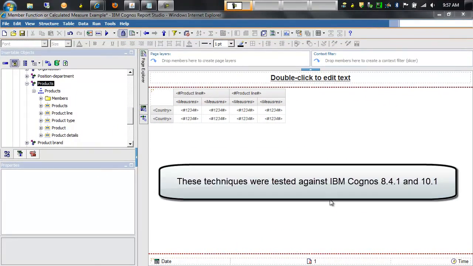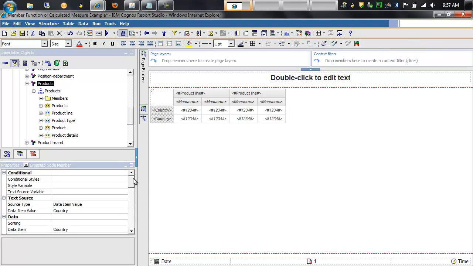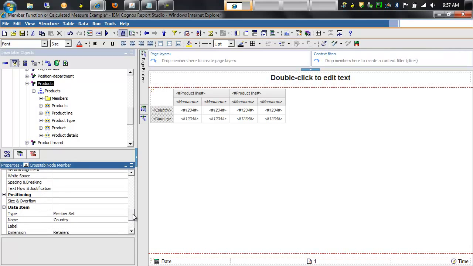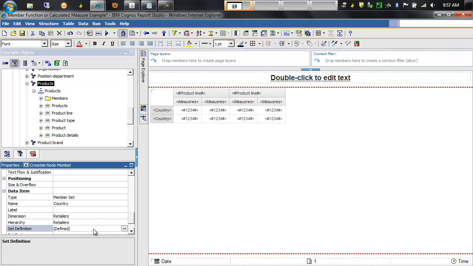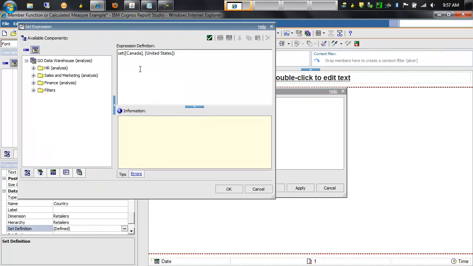Let's take a quick look at this report that uses a dimensional source and uses dimensional functions to enhance the report. Now in this case, it's a basic crosstab that has country on the rows. And this country is actually a set definition. We'll see it defined down here. And in this set expression, we're simply bringing back Canada and the United States for the two countries in this report.